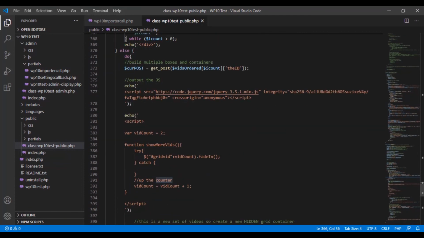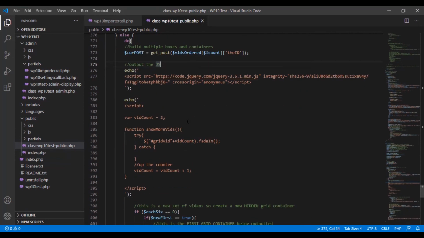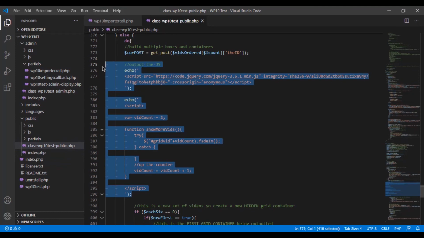Same thing with the else. If there's more than 6 items, each time we go into the do loop, we get the post, we get the current counted post, we get its ID, we output our... let's see. This is actually something that does need to be outputted. Speaking of, this only needs to be outputted one time.